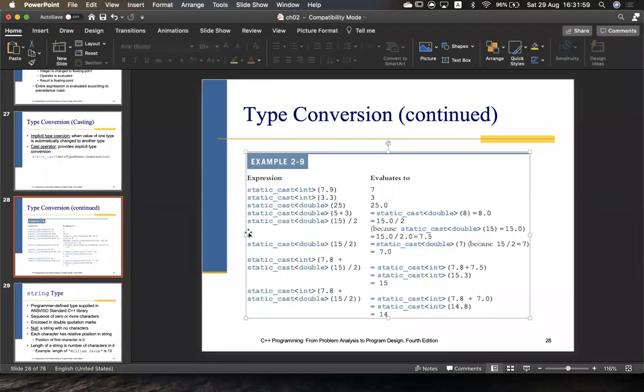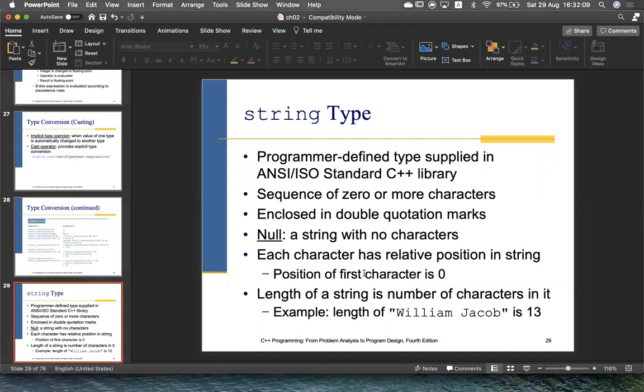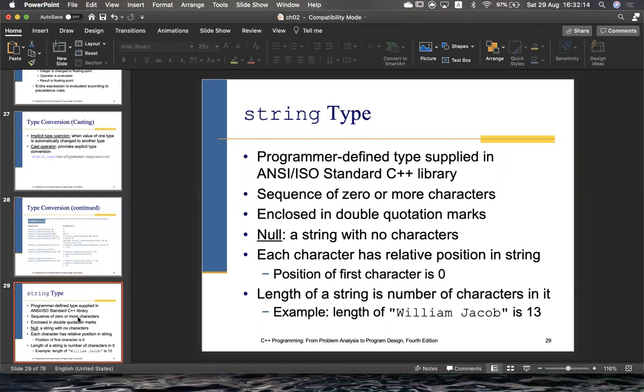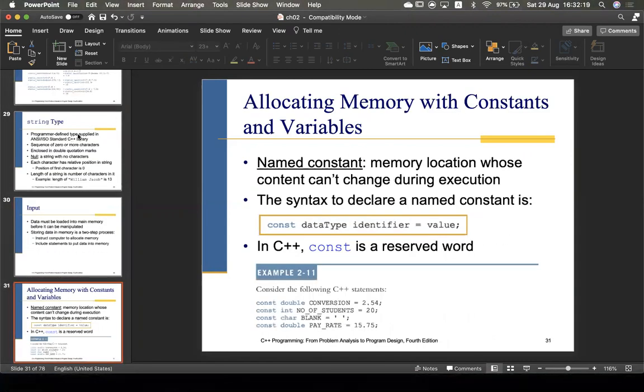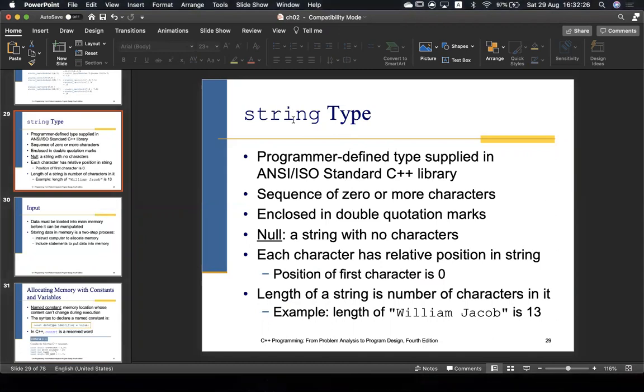The next type is my favorite type, and I believe it's also your favorite type, which is called a string. In C++, the string is a library that takes care of your sentences. In Python, you also have the string type, but you don't need to declare it. Unlike C++, where you have to declare it as a string. Then you can use it as a string, a sentence, or an alphabet.